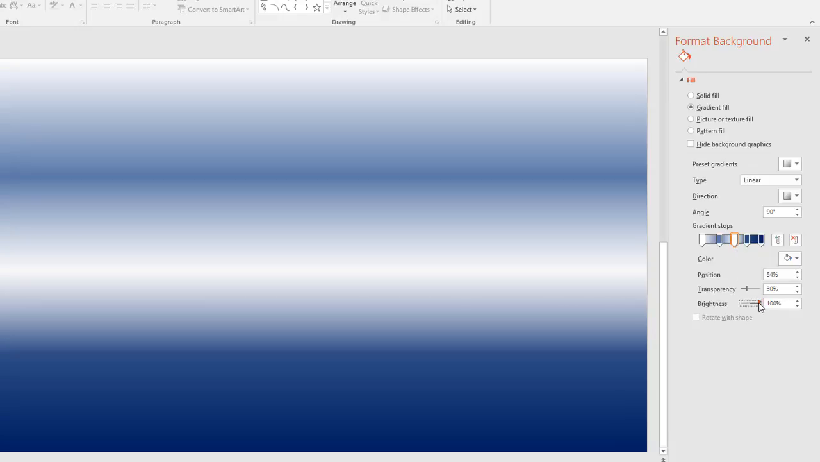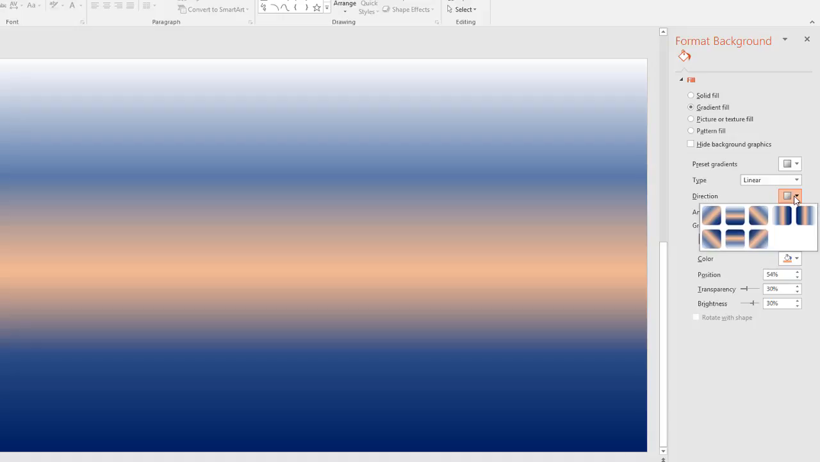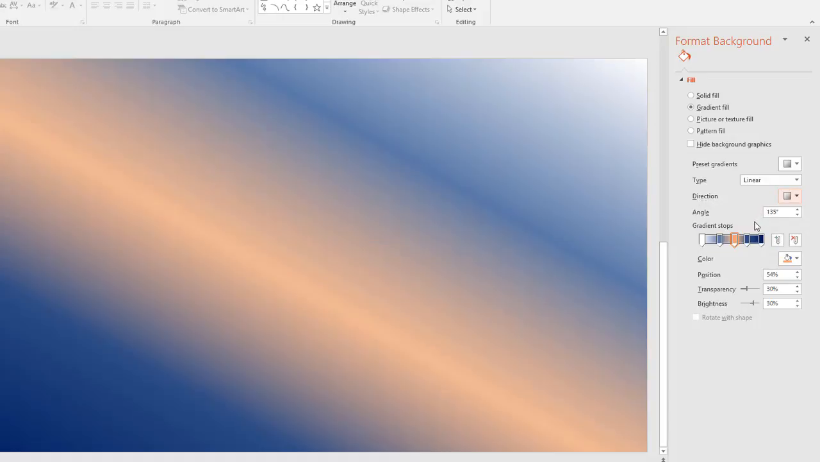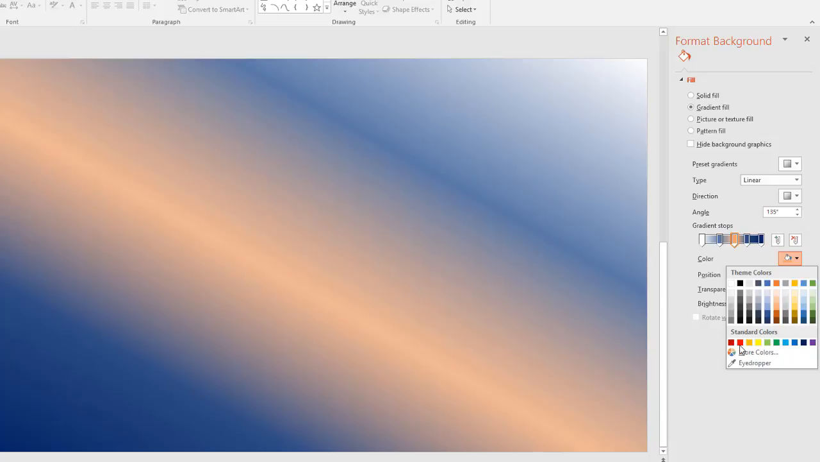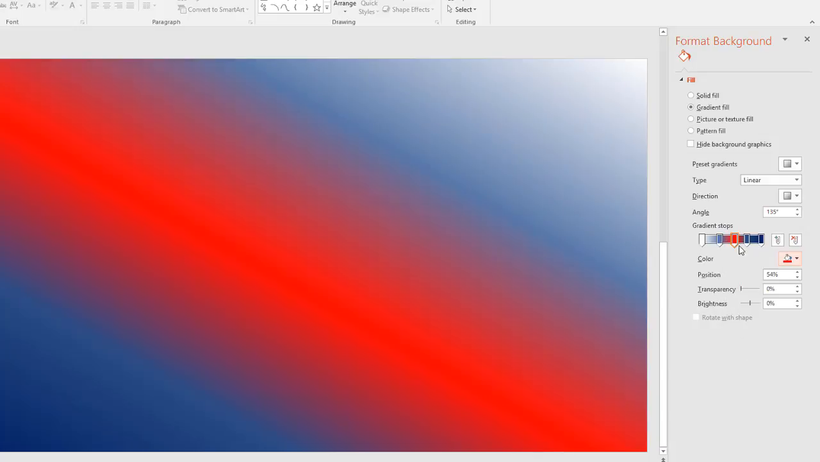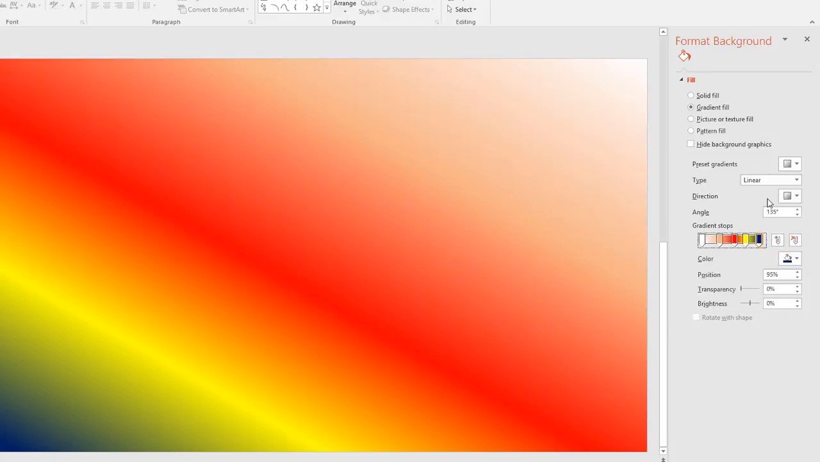So you can have all of these options for brightness, transparency, position, angle, the direction that the light is coming in at. You just have every kind of setting in the world down here to make this as customized as you want it to be and as dramatic as you want it to be. You can just make almost a rainbow of colors in here. Just think about all the different settings here for gradient fills.